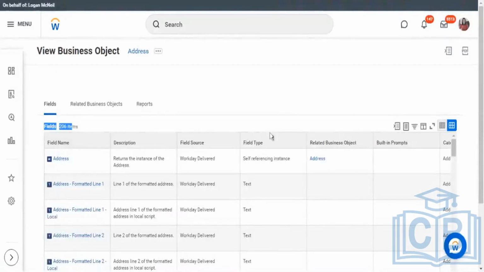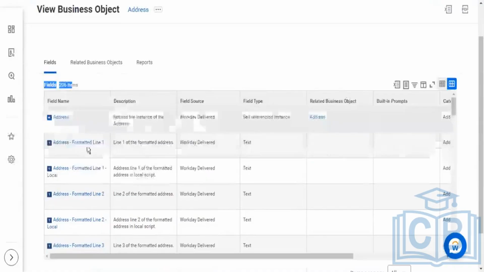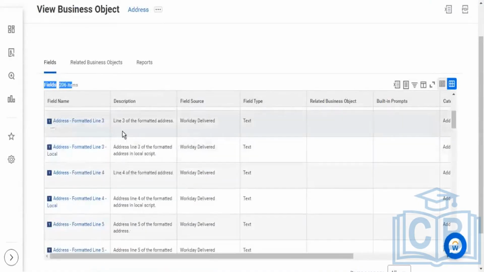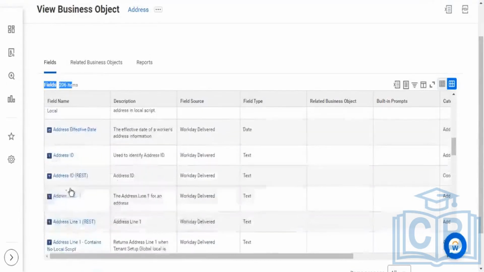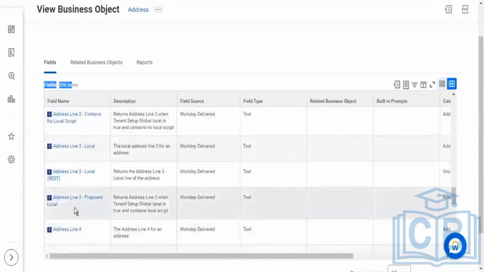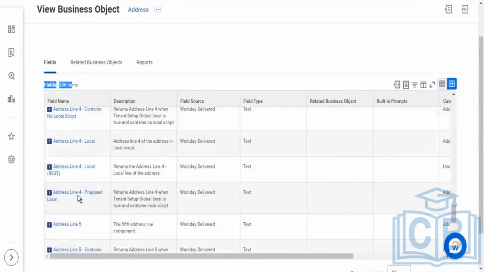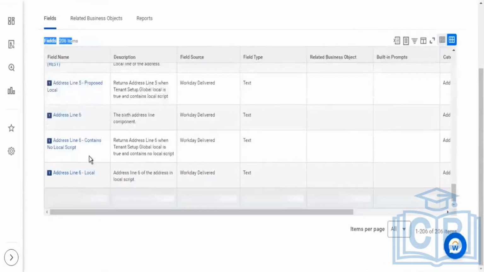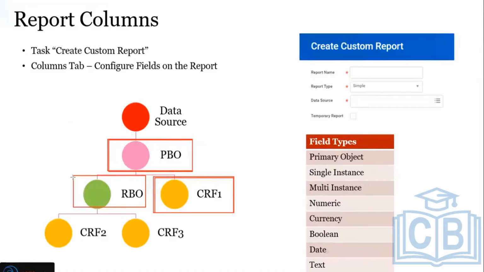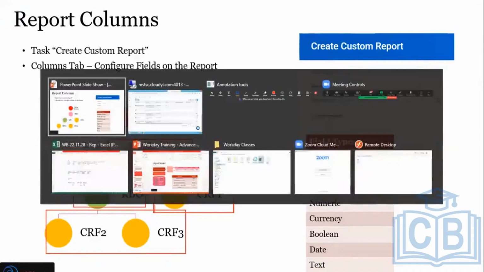Now for each of the addresses, let's say I want to get the address line 1. I want to get the address ID. I want to see the address effective date. I want to get these additional attributes for each of these addresses. What I can do is I can also get details from the related business object.